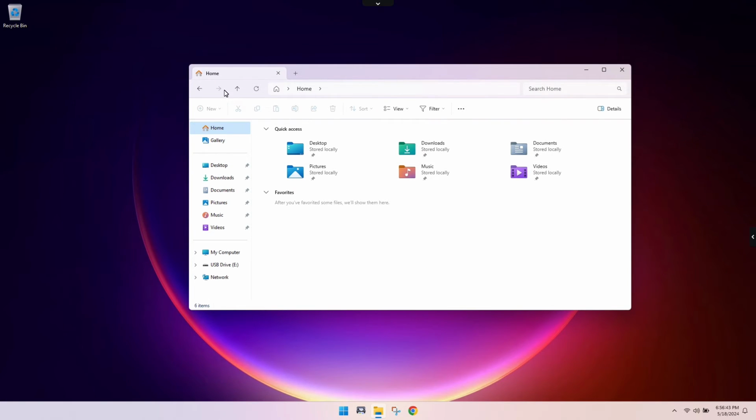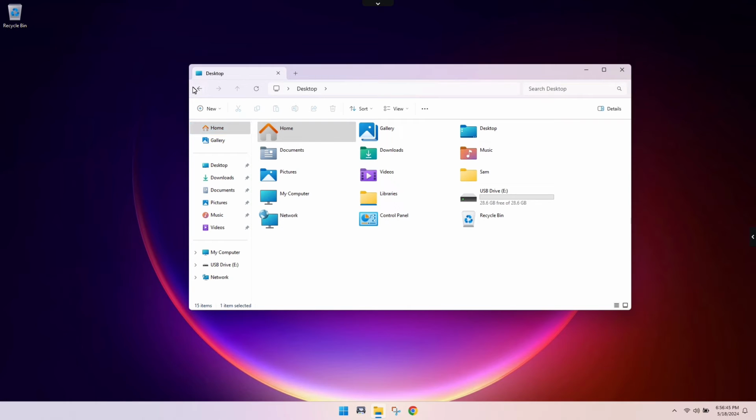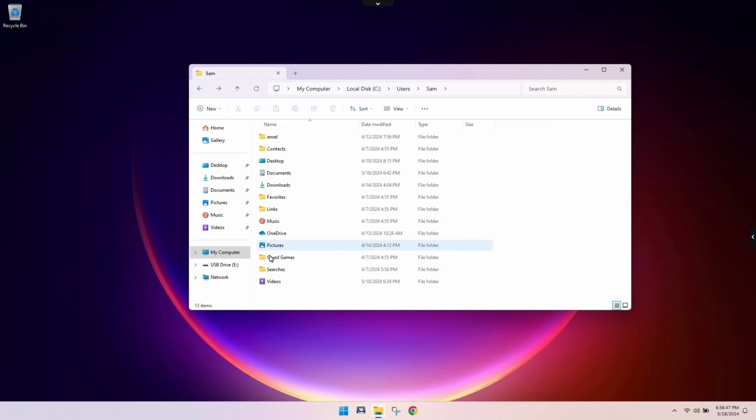So let's see. No, I can't go back to that. Okay, we're back. We're back into the users and then my user profile name, which is Sam, my name. Now, the users folder is generally located at the C drive /users. We click in here, we see the path of that. We'll go over path in a minute.